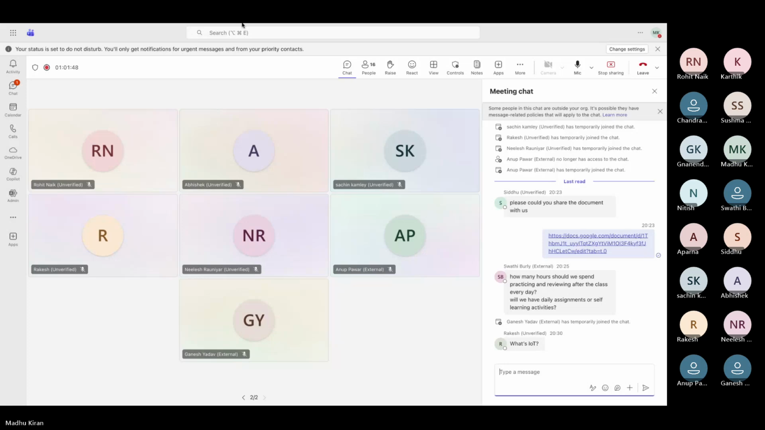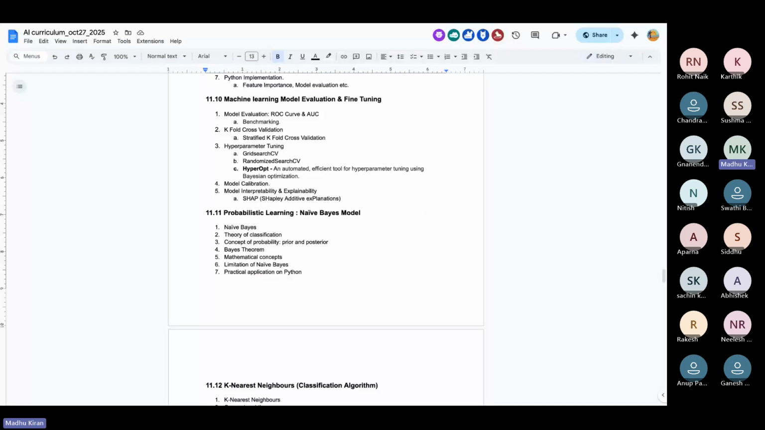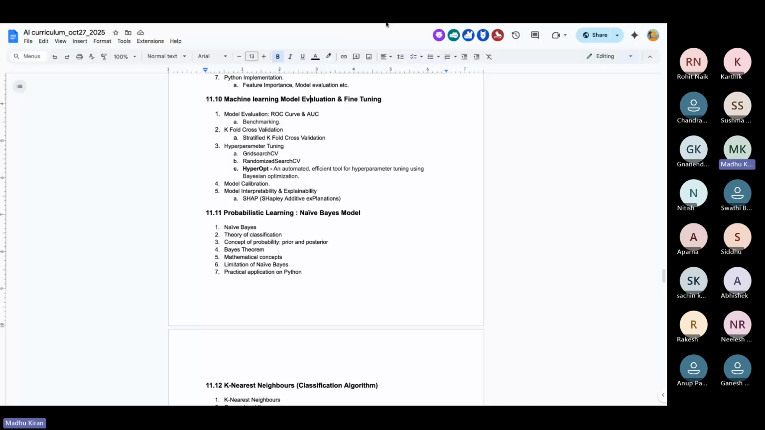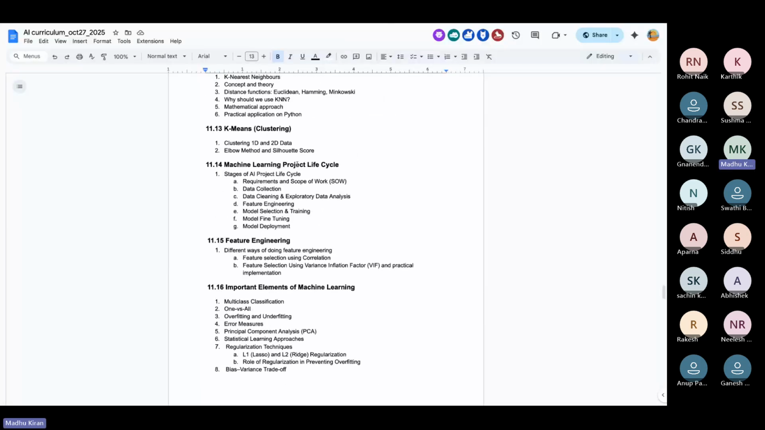We don't have IoT here, we are not going to cover topics related to IoT here. And then the machine learning project life cycle.